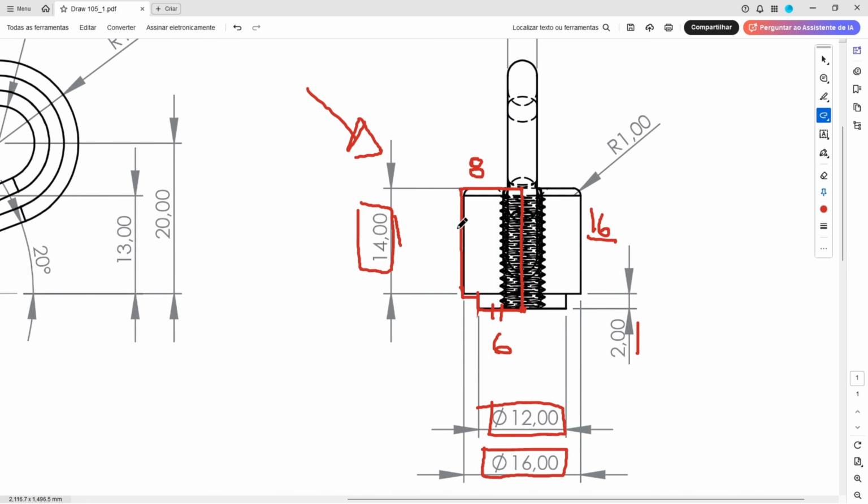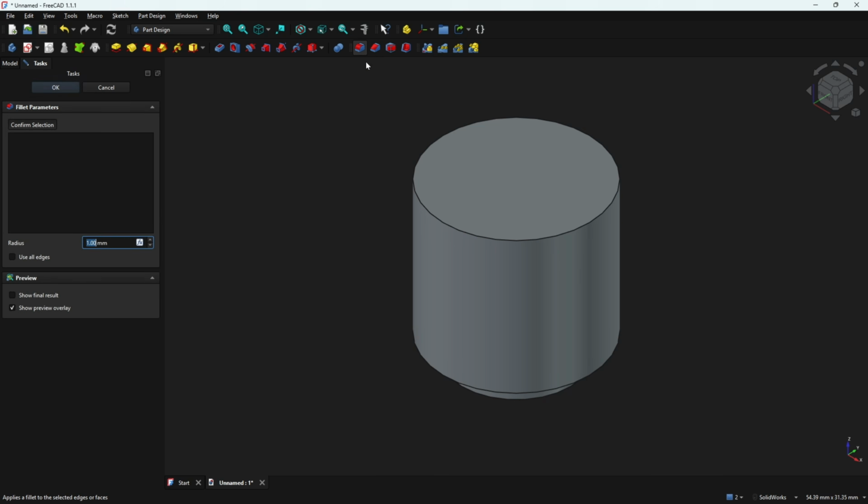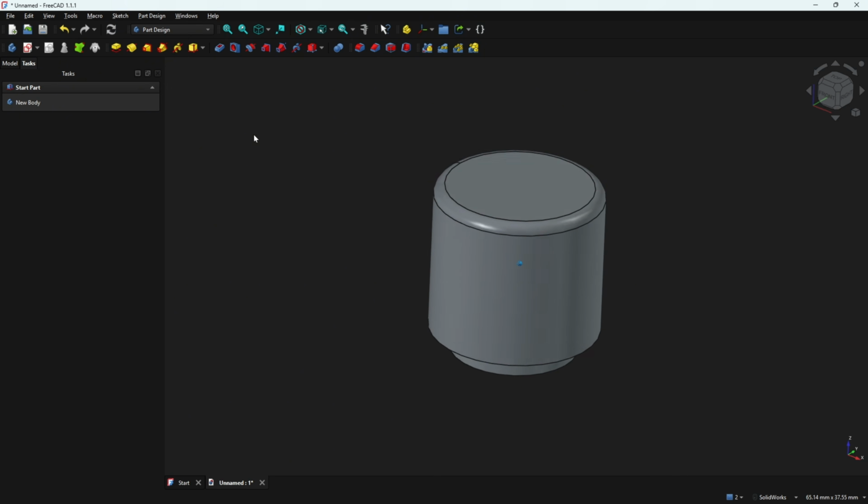And now we will make this fillet with 1 millimeter of radius. So go to fillet, select this edge, the radius here 1 millimeter and press OK. We made this one.